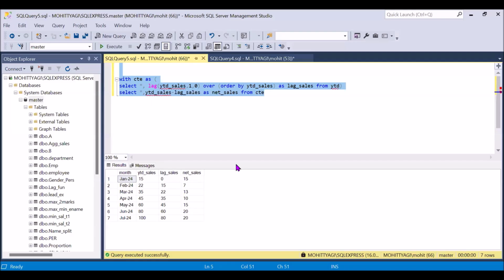So these are the three queries that we discussed today. So that's all for today. And I will keep updating the next videos based on these SQL interview questions.